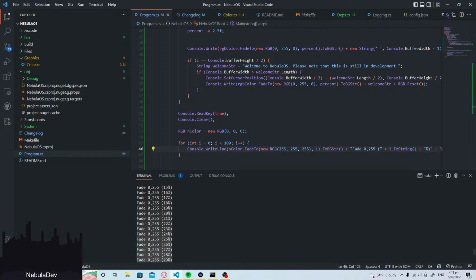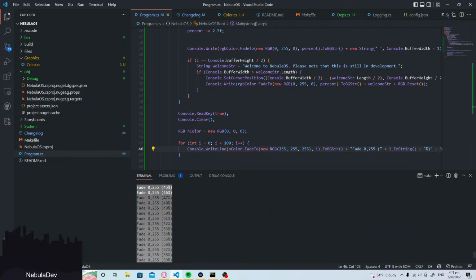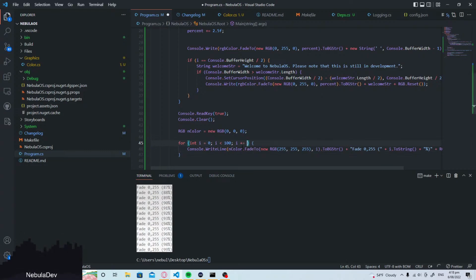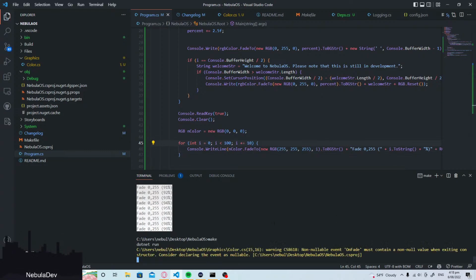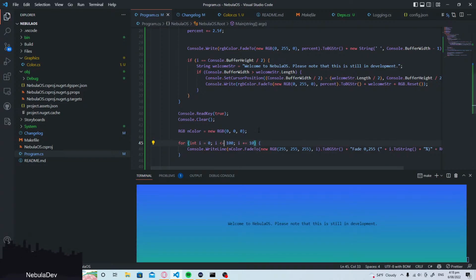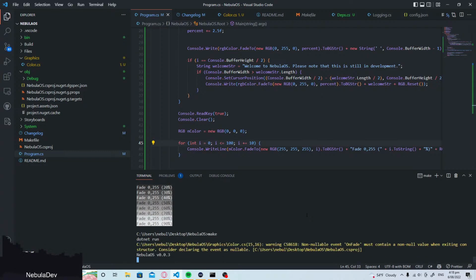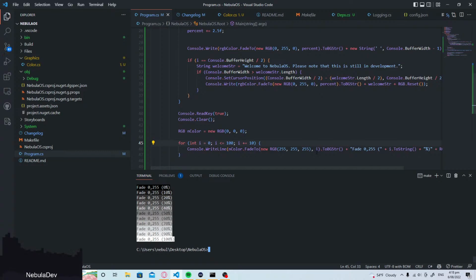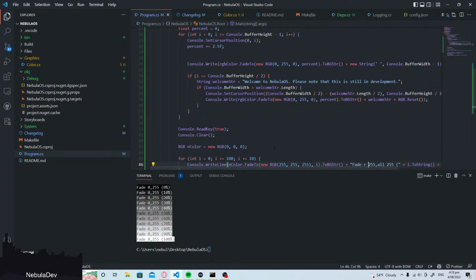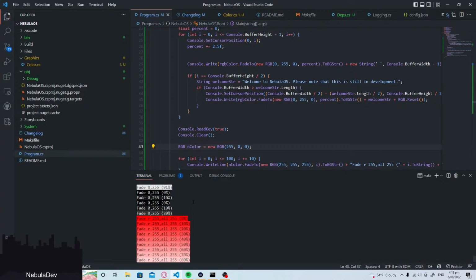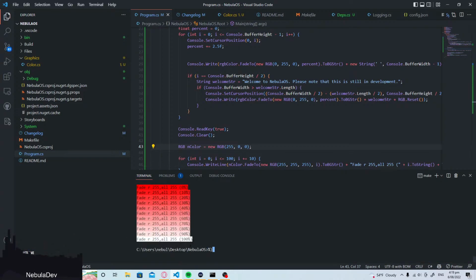Yeah, so now it's calculating all the different percentages. I'll do plus 10, so that it's not too many. I need to remember to not do less than. I need to do less than or equal to. Fade 0 to 55. So what if we do R to 255, all to 255, from red? So it will slowly turn into a nice white.